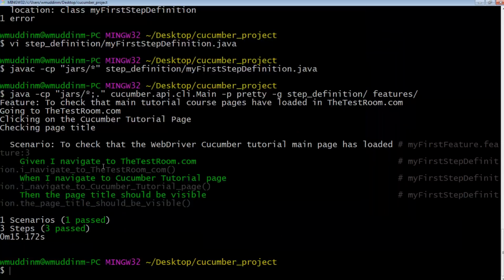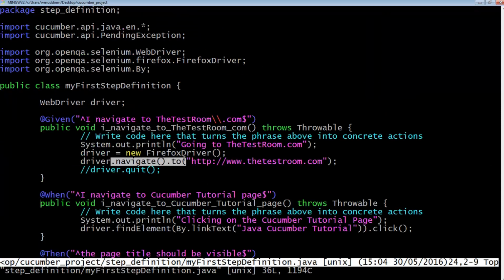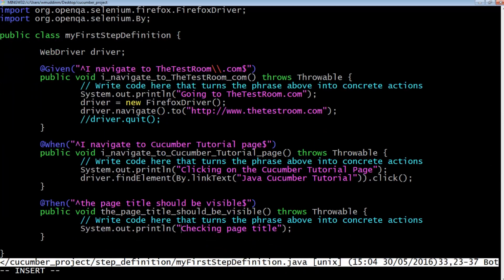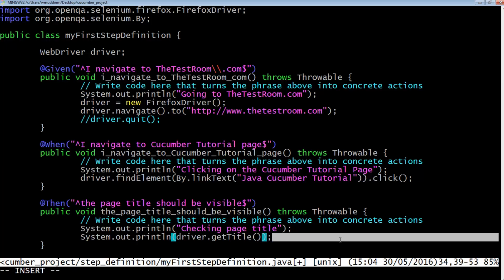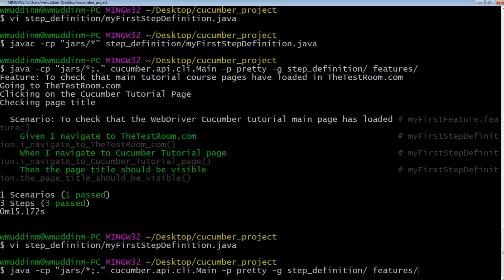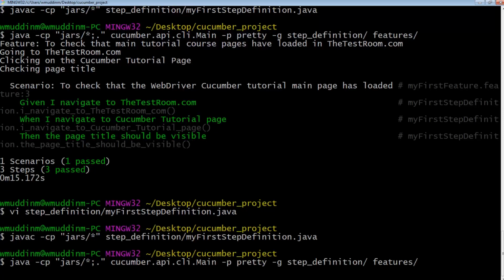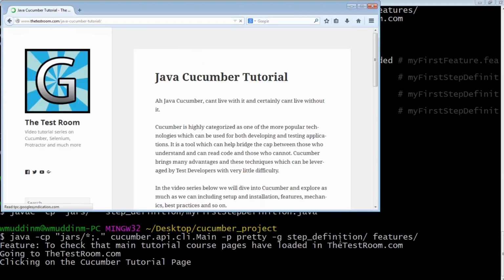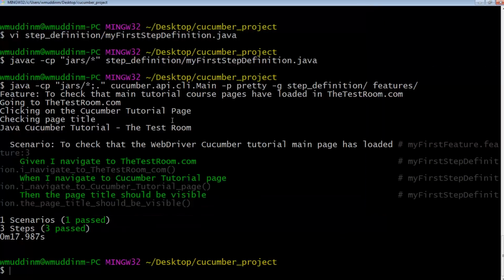Perfect. Now, the final thing to do is to actually try and get the page title. Now, again, this is very straightforward. Just as we have been accessing these navigate methods and these find methods, WebDriver has the ability to actually get the title of the page. So what we're going to do is we're going to print out the title of the page. We're going to say driver.getTitle, and that's it. Let's save that, compile, and run it. Great. So it looks like it was also able to print out the title of the page.